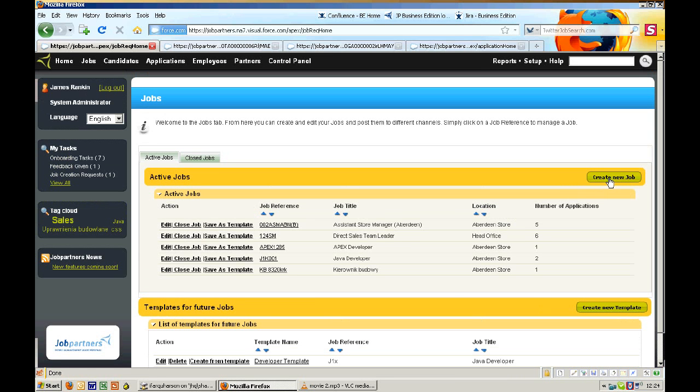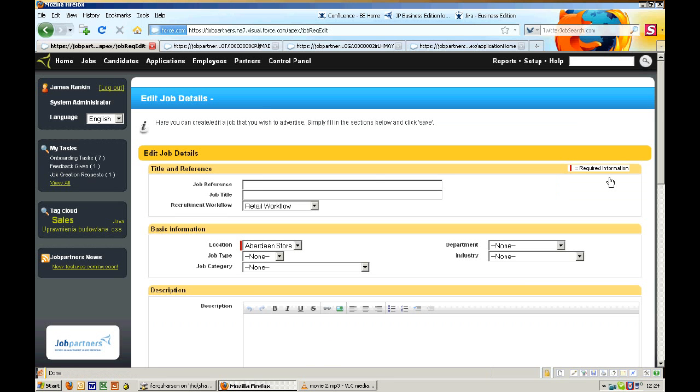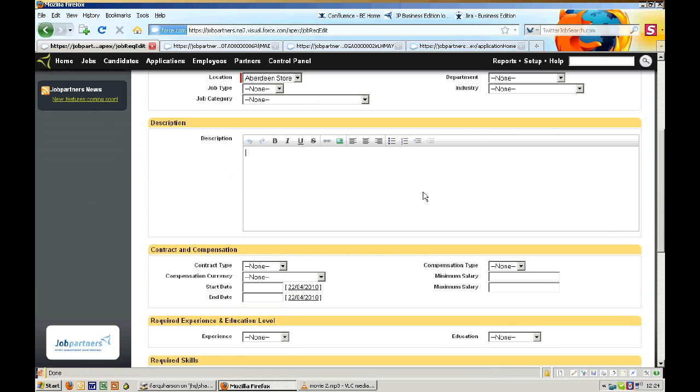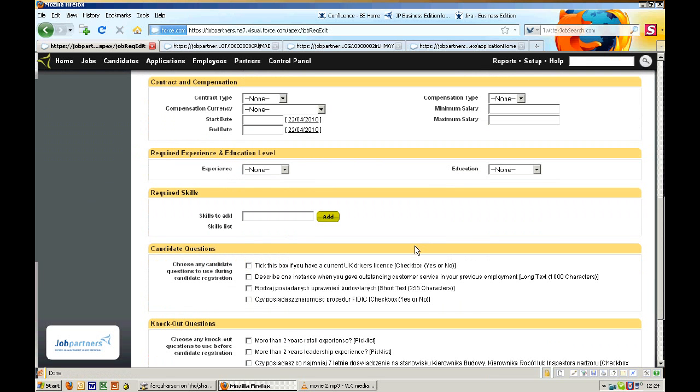To create a job, all I need to do is click on the Create New Job option on this page. Firstly, I need to enter a job reference and a title, and select the recruitment workflow I wish to use for this job. Then I need to choose a location, enter a job description, and complete any other relevant fields, such as salary expectation, which is used internally to match candidates to your requirements.